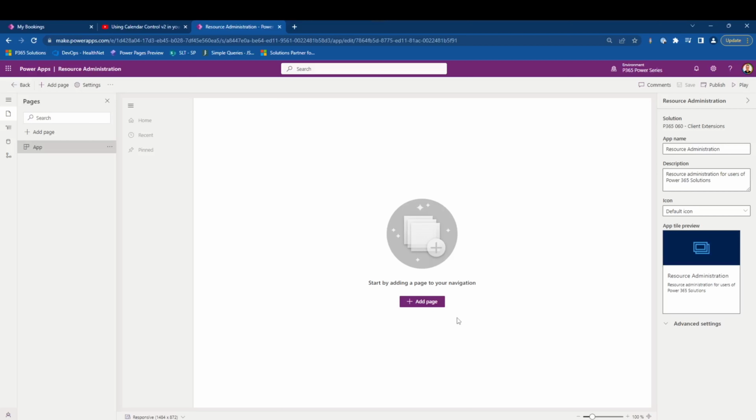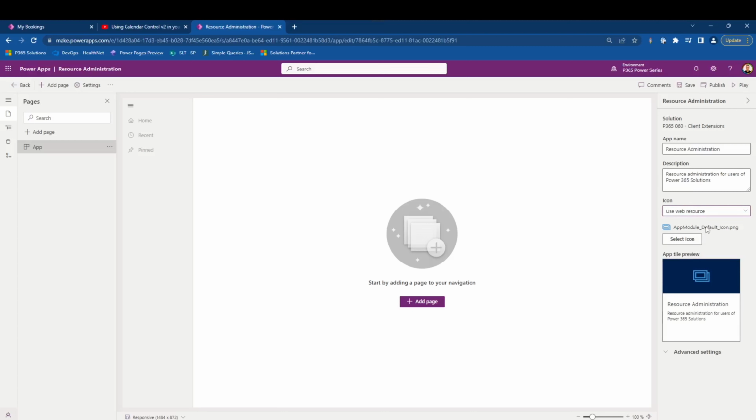so when the application finally loads up, we are left with a blank canvas. So let's just take a look around some of the navigation elements and what we could potentially do here. On the right hand side, you can see that we have the app name, which is the resource administration. We have a brief description, and we have the ability to choose an icon. Here we can select to use a web resource. You can select any given web resource that you'd like to modify. In this instance, we're just going to leave it as standard.